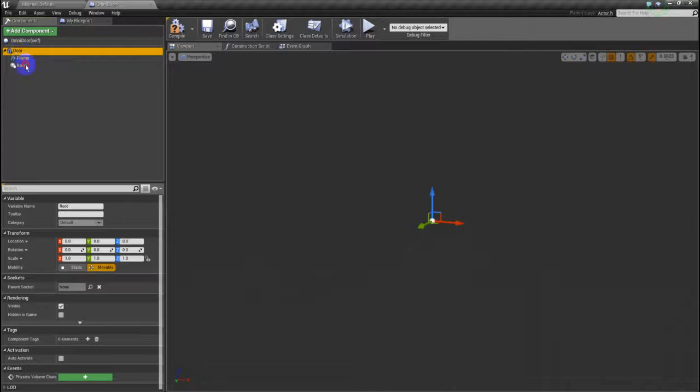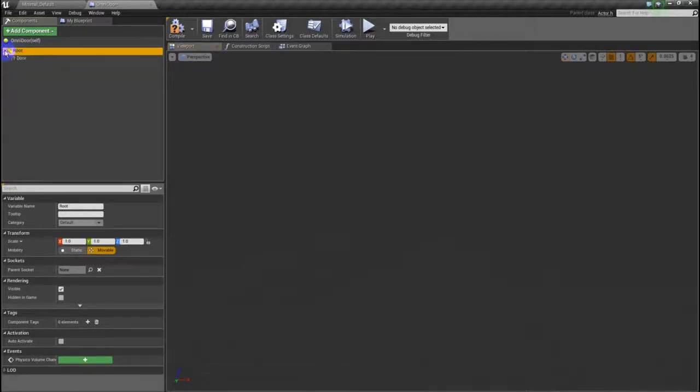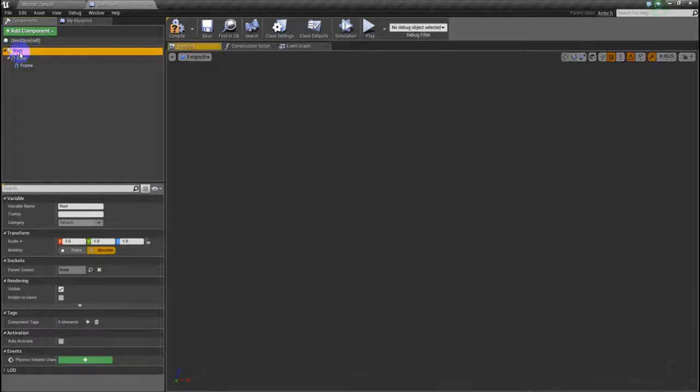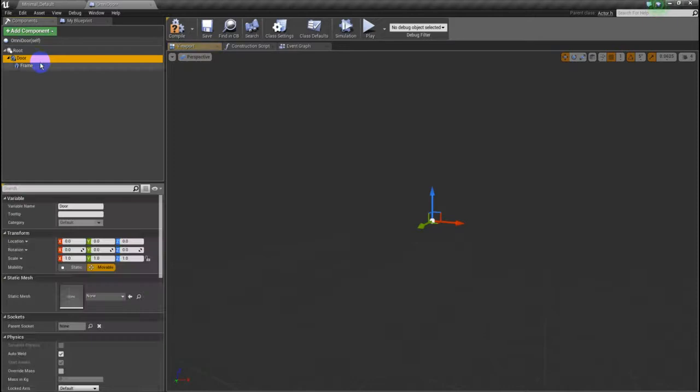Then I will have the door. I will have the root component here. So the root is the boss. Then came the door, the frame, and if you can notice now, I can use the transform tools. But if I select the root, I cannot use the transform tools.